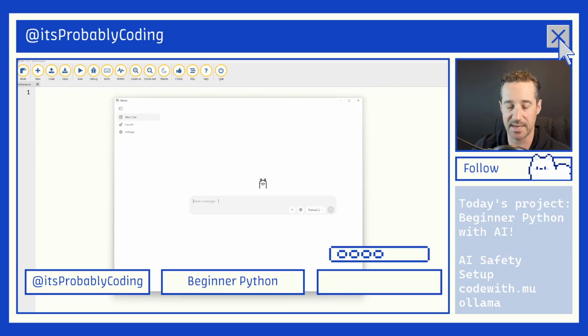So we're going to tell this AI here, you are our personal coding assistant. We are using Python. We are beginners and keep answers short. Are you ready? I'm going to type that.